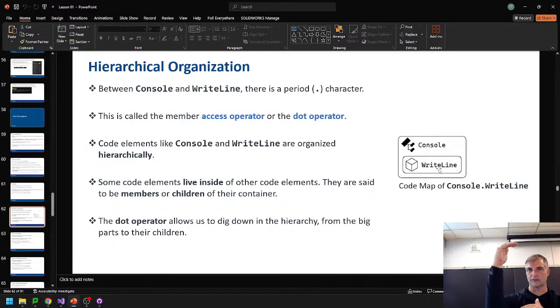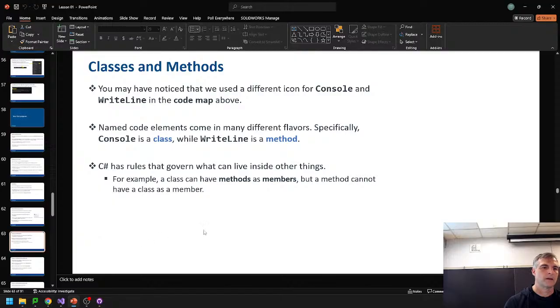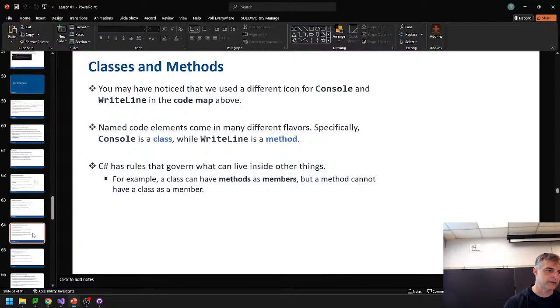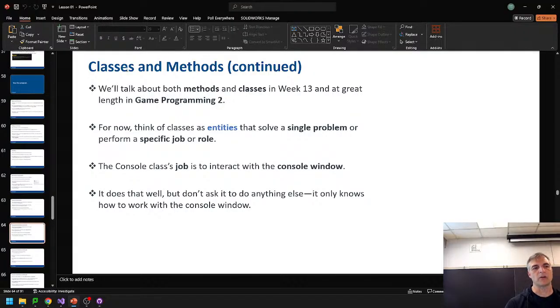We talked about the containers, container levels: namespace, class, method. That's what we did, and the dot accessor can help us with that. But we're just going to keep going here because we talked about classes and methods. This is a little bit advanced, and we're going to talk more about classes and methods in week 13 of this semester, as well as in Game Programming 2 that Wallace is going to run for you next year in winter of 2026, next semester. So we're going to do some of that, but not a lot.